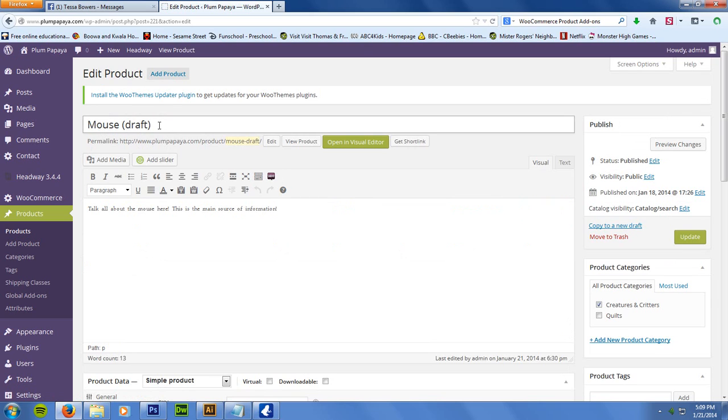So I called this mouse and I put draft so that way we knew that this one was just a draft, that we will need to delete it eventually. This first box is going to be your main source of information. So this you need to describe in detail what this product is and what it's about and all that good stuff.